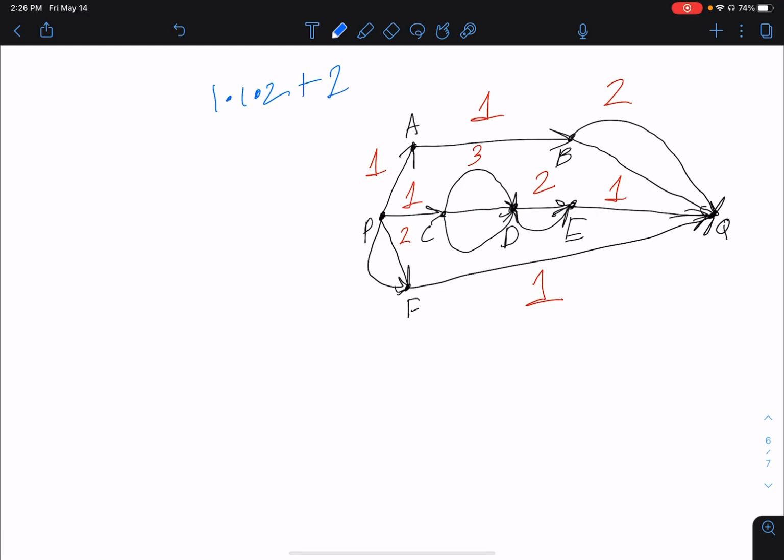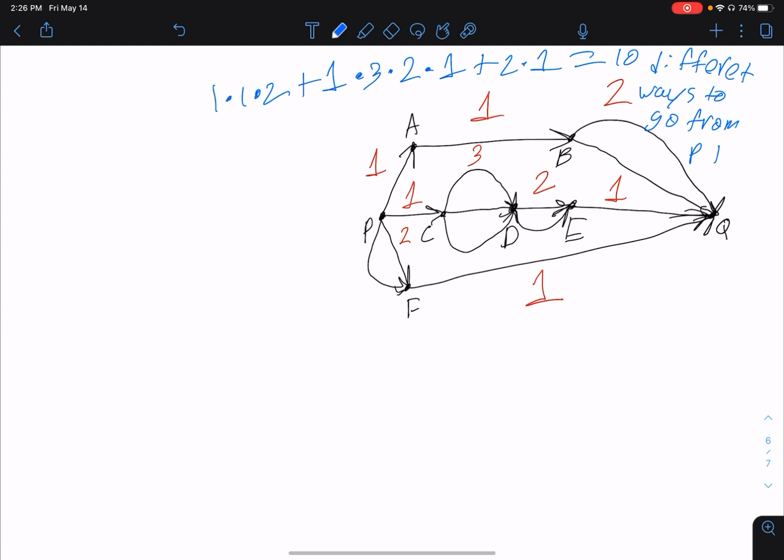So we have 1 times 3 times 2 times 1. And finally, we add 2 options here and 1 option here. That is 2 times 1. And that, all added up and multiplied together, is 10, which means there's 10 different ways to go from P to Q.